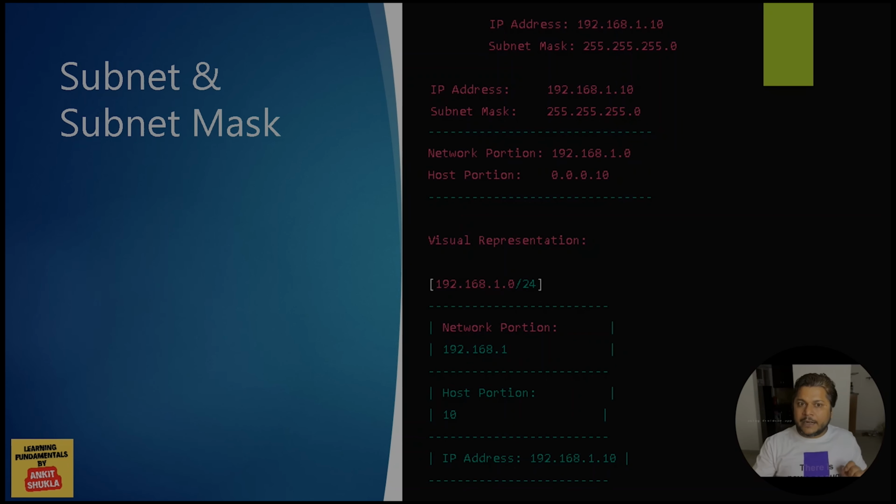On the other hand, a subnet mask is like a map that tells you which part of the address is for the neighborhood or specific subnet and which part is for the individual house. It's like having a guide that explains which part of the address identifies the neighborhood and which part identifies the specific house within that neighborhood.